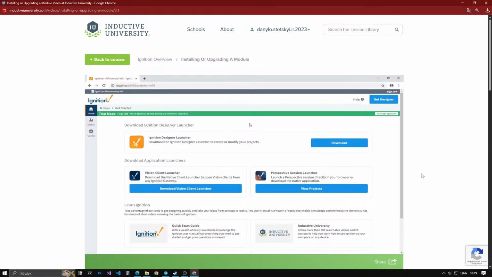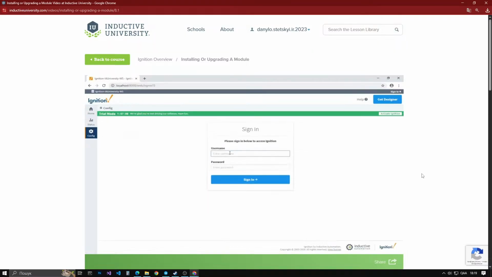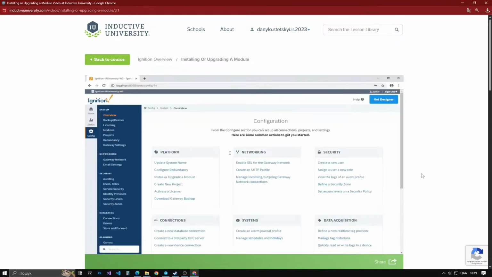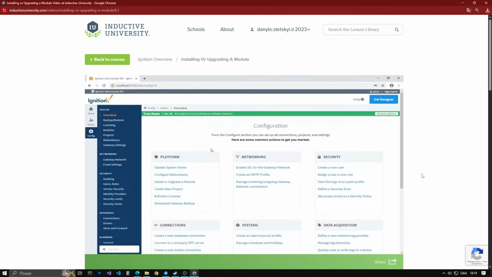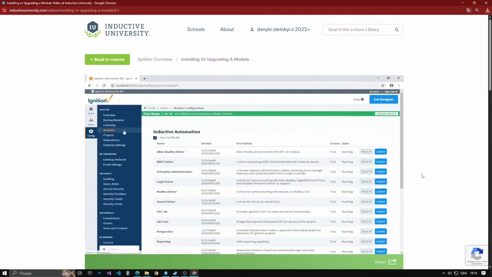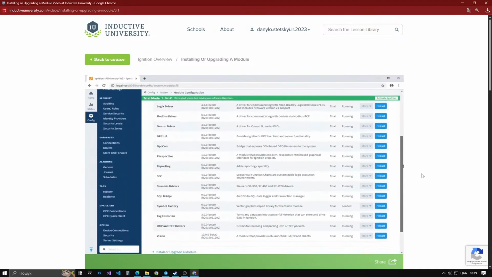First, we need to open up a web browser and come to our gateway webpage at localhost:8088. We then need to go to the configure section and log in with your username and password. Once here in the configure section, we're then going to go to the modules page on the left-hand side underneath the system section. Here, we get a list of all of the modules that we have currently installed within our gateway.